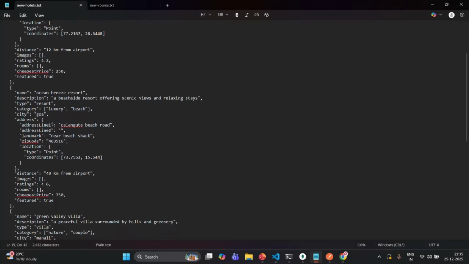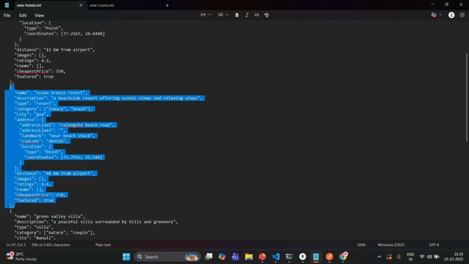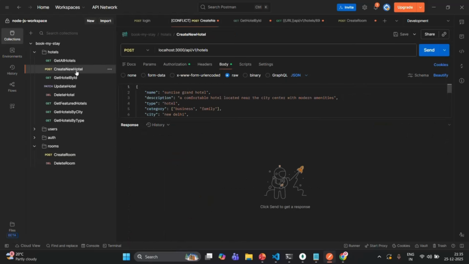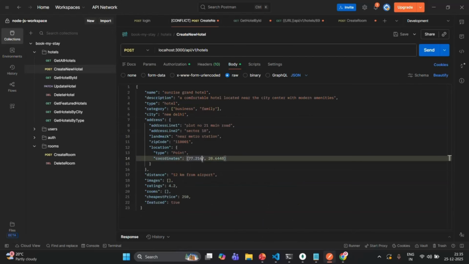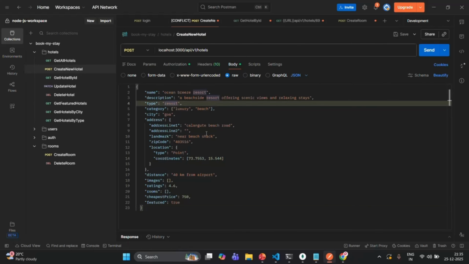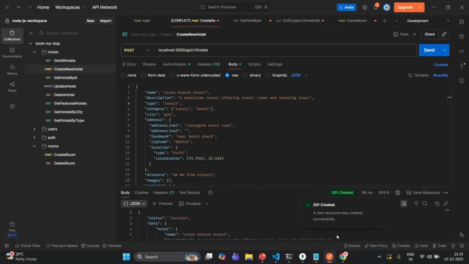So for that, I'm going to copy this hotel object, this JSON data. Let's go to Postman and let's go to create new hotel. And here, let me go ahead and let me create that hotel. So here the name of the hotel is going to be Ocean Breeze Resort. Then we have all the details. We also have the coordinates for that hotel. We have zip code, landmark, city is Goa. So all the details which we need for creating a hotel that we have here. Let me send this request. And here we have received this response 201 created.